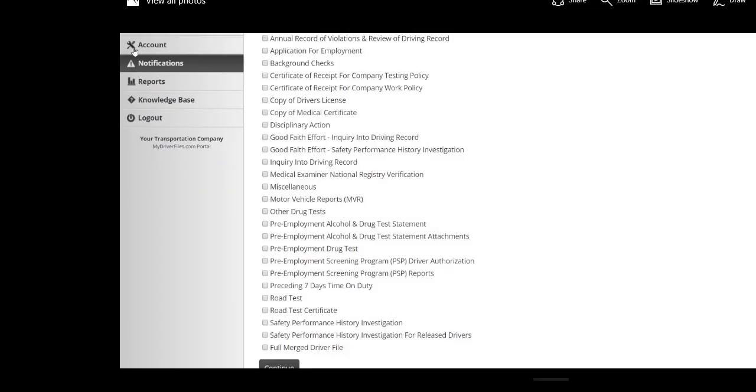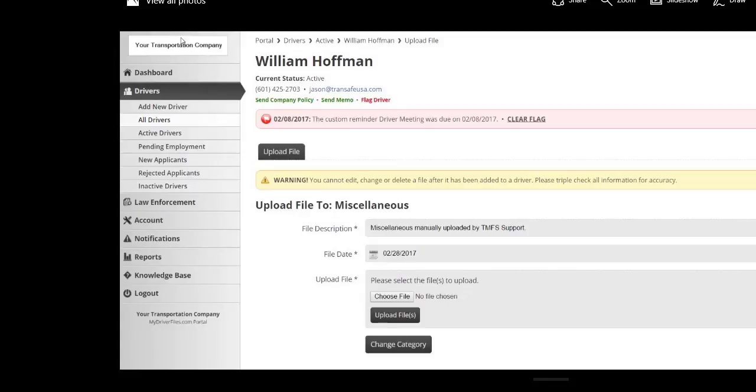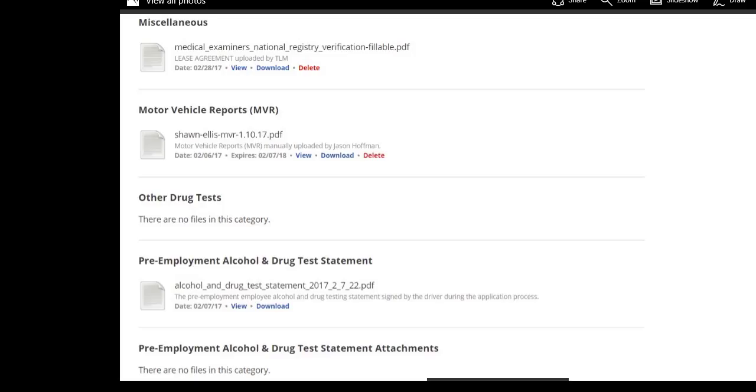And what you'll do is you'll click on the miscellaneous tab, put in the date. For file description, you could put lease agreement, expires 2/17, uploaded by John Smith, and then you'll choose where the file's located and you'll upload it. If you notice then, if you go back to your file browser, your miscellaneous document is going to be right there under file browser. All of the documents that you have located in this driver's files are going to be right here. You can delete it, you can download it, you can view it from here, but the file will always be there. It's a great way to incorporate the DOT driver file with the personnel file.